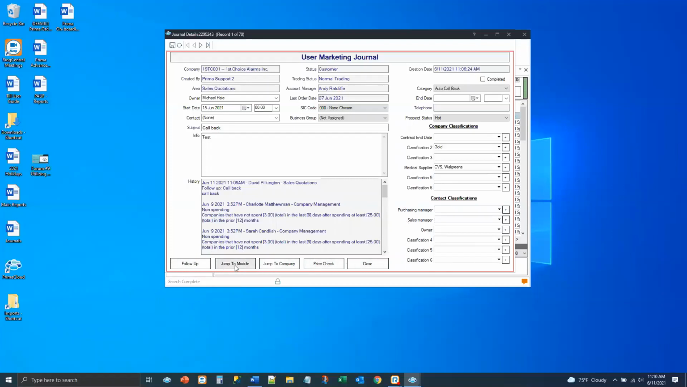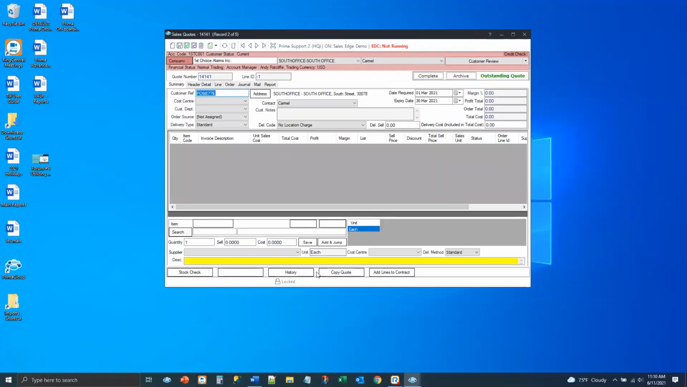Jump to module will take you to whichever module this task was assigned from. In this case, we're looking at a sales quote. So it's a good option to jump right into it to kind of refamiliarize yourself with the quote, the items on it, and so forth. Takes you right there.